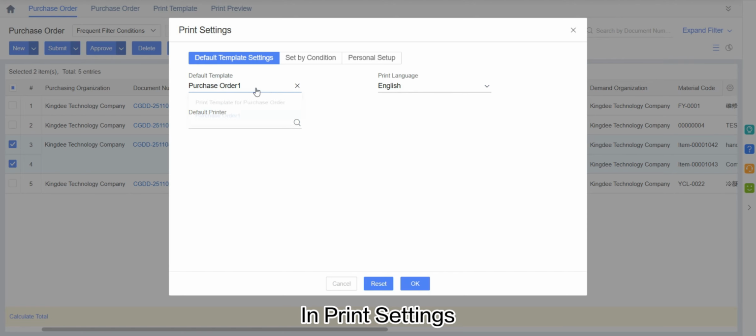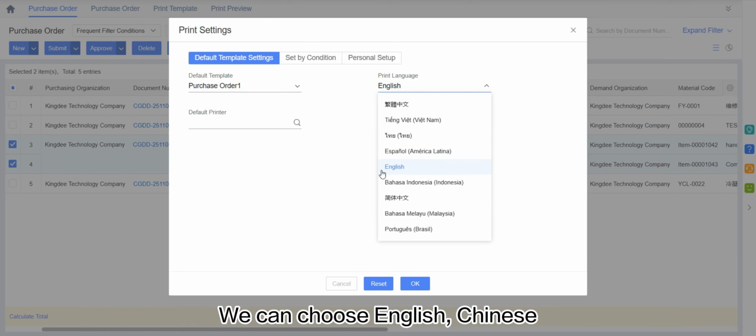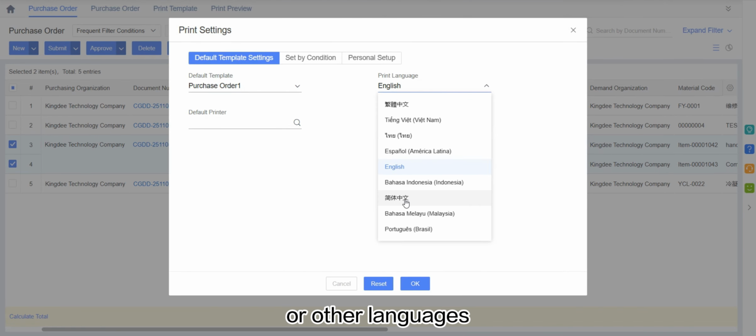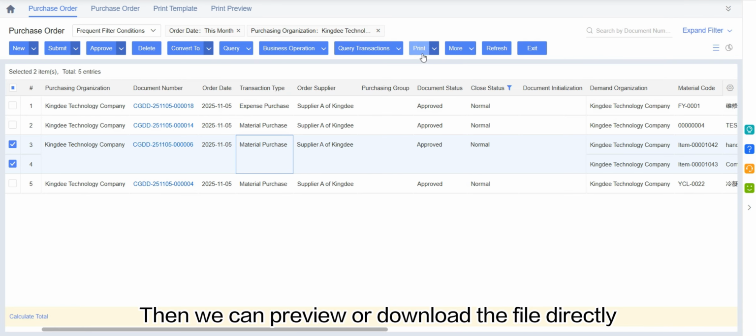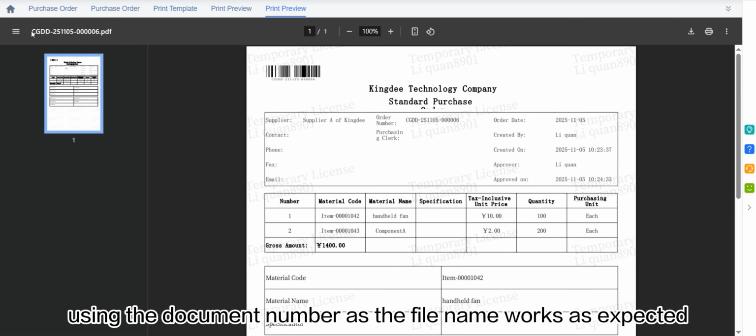In print settings, we can select our new template and the desired language. We can choose English, Chinese, or other languages. Then we can preview or download the file directly. As shown, using the document number as the file name works as expected.